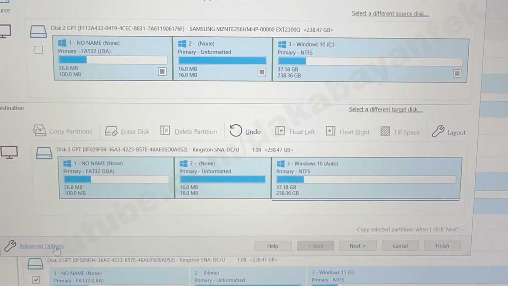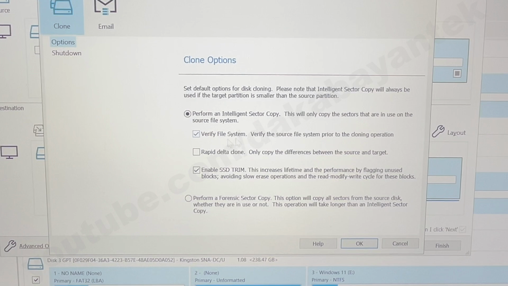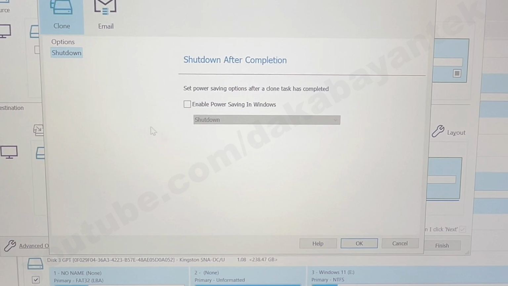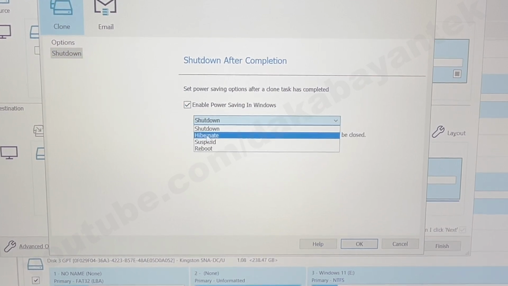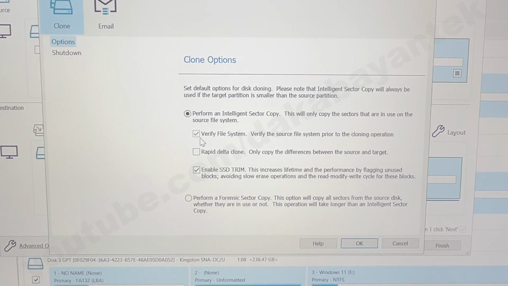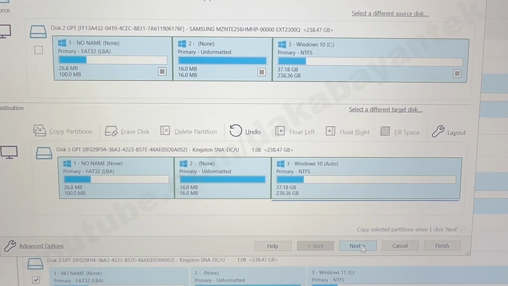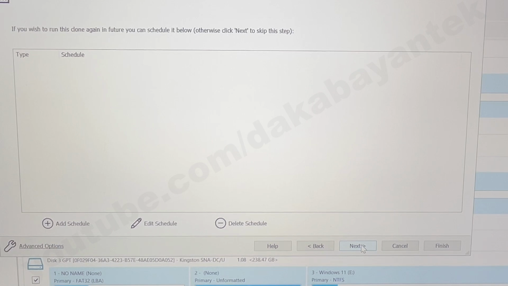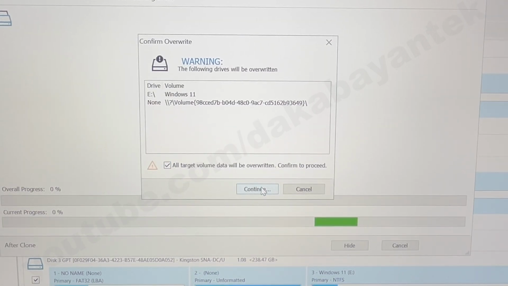Next is to go to advanced option. We are going to verify the file system. I would suggest doing this one and selecting it. Another option would be if everything is finished and you're just leaving this computer. When it's done copying, you could click on this and then you could either hibernate, suspend, reboot or shut down, and you could force all the programs to close. At the moment, this is just a smaller partition, so I'm just going to uncheck this one, but this is the important one, the verify file system and enable trim. So I'm going to click on OK, then I'm going to click on next, and then here I'm going to click on next. And then I'm going to check it and then click on continue.